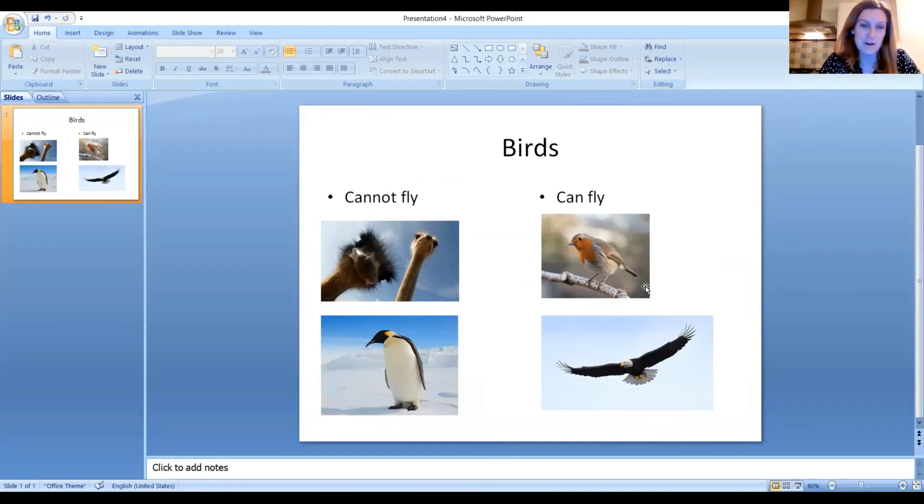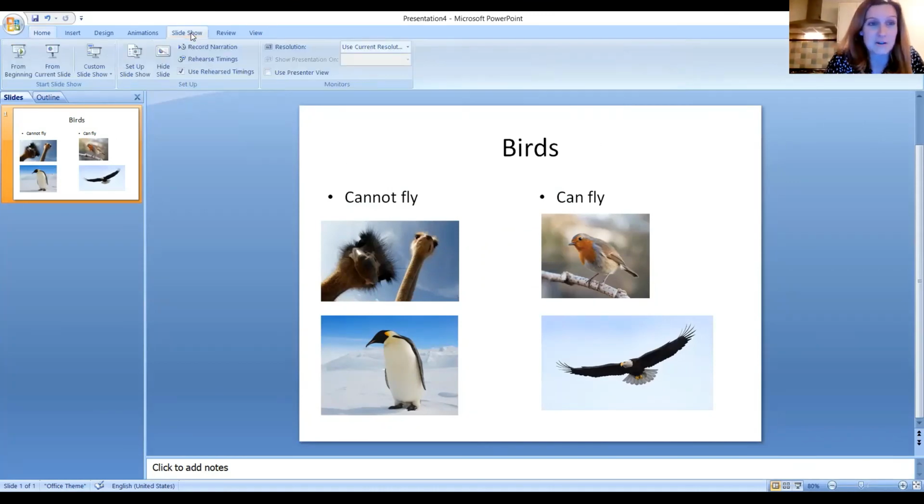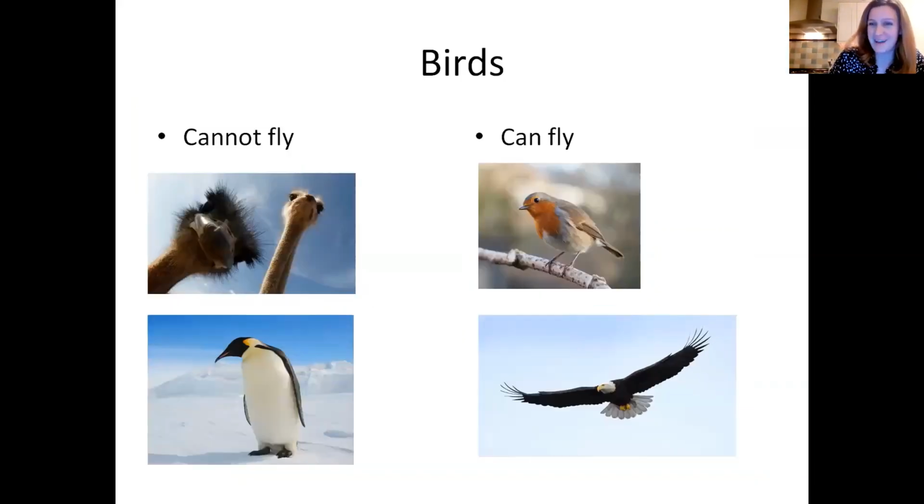So I've got one half with birds that cannot fly with my ostrich and my penguin, and the other half with birds that can fly with my robin and my eagle. And if I want to see it in full screen like we do at the school, I go up to slideshow and I say from beginning. Hey, there we go. Looks pretty good, doesn't it?